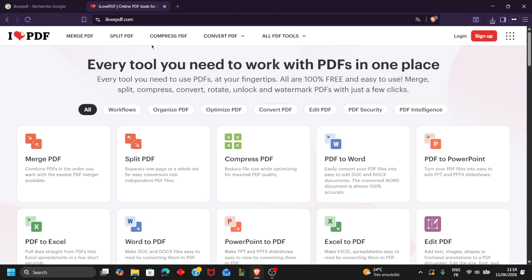In today's tutorial, I'm going to show you how to request a signature in iLovePDF in 2026. So let's get started. Now, requesting signatures is useful for contracts, agreements, approvals, and business documents.